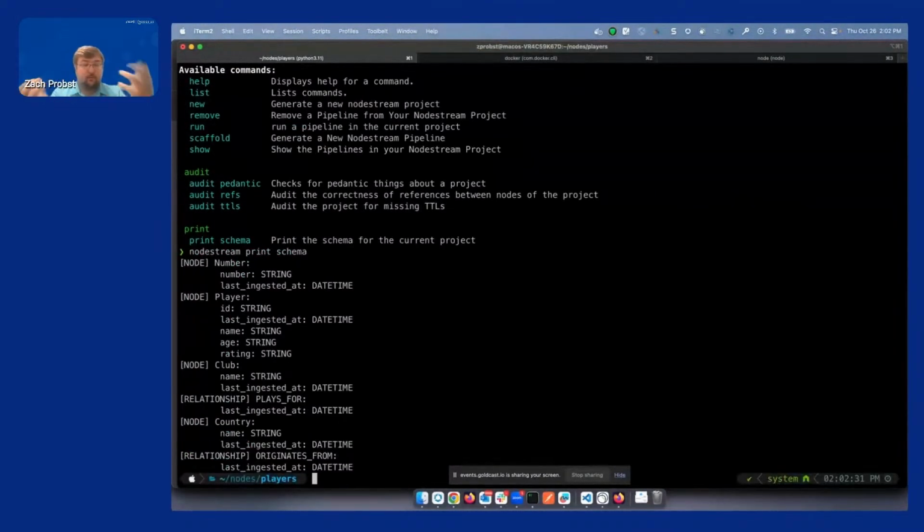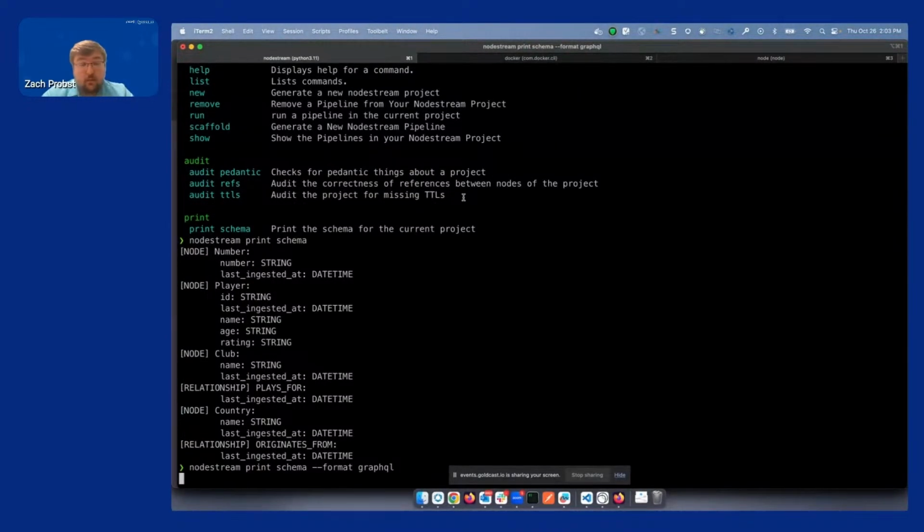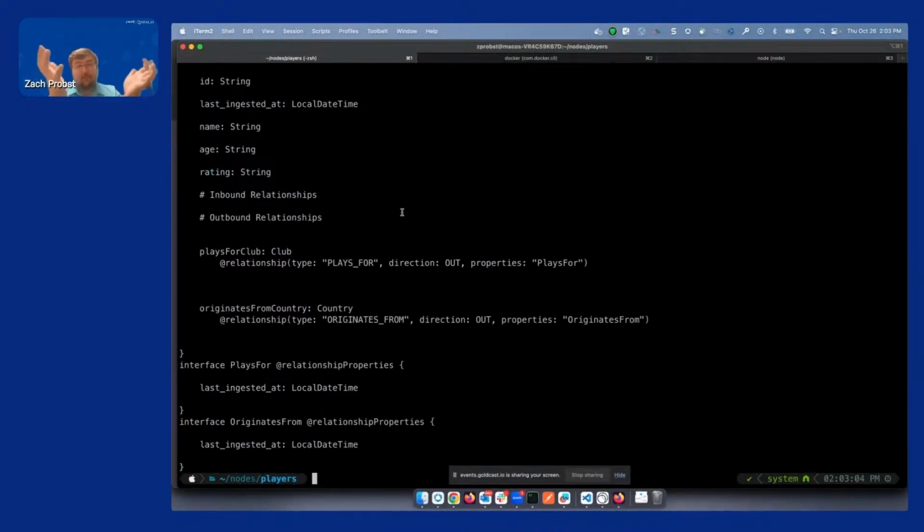Because with Nodestream you've basically encoded the schema of your database inside of it, it's able to print it back out for you in a more useful format. And so here's a plain text representation, which is cool, just a way of viewing what's in the database. But again, what I really want is an API schema. So maybe I can export it as GraphQL. So if I do format GraphQL, boom, it spit out a GraphQL schema for you.